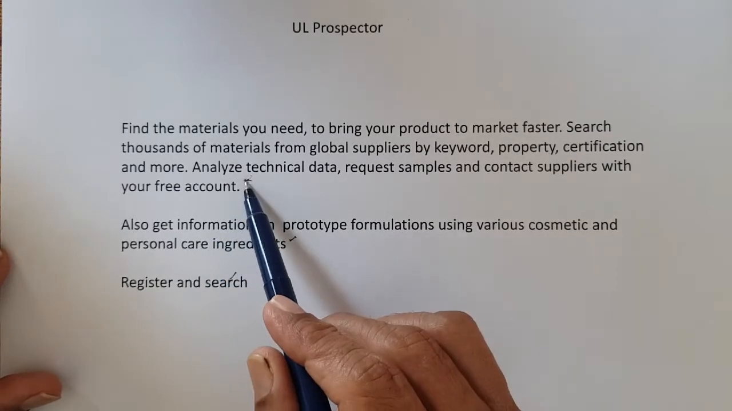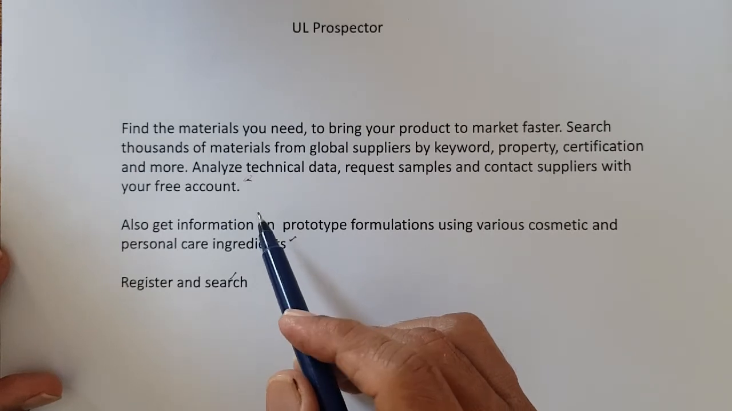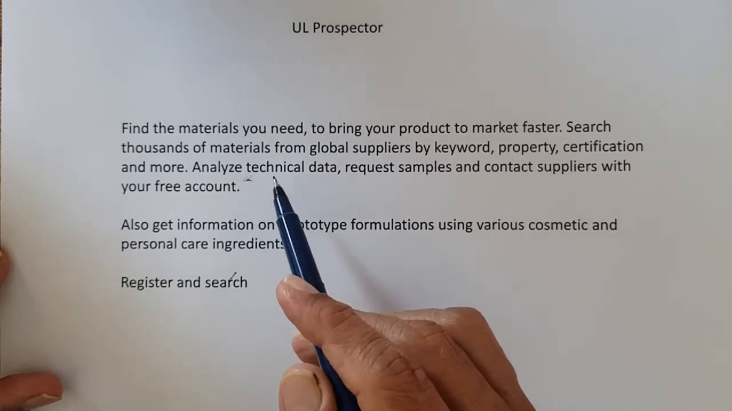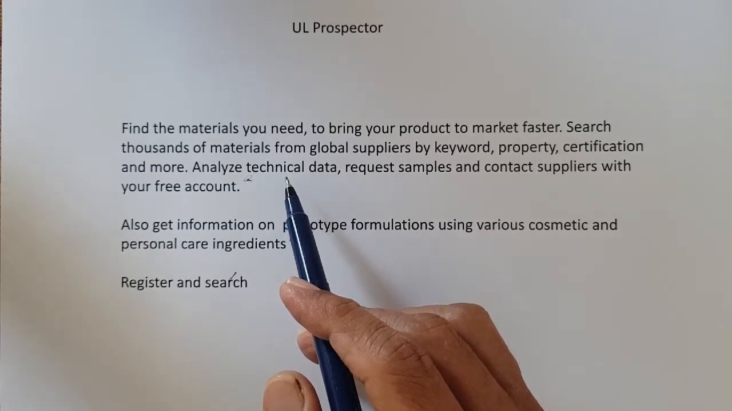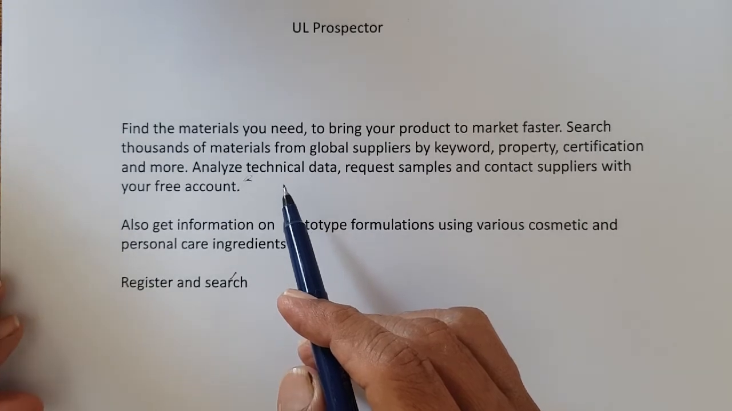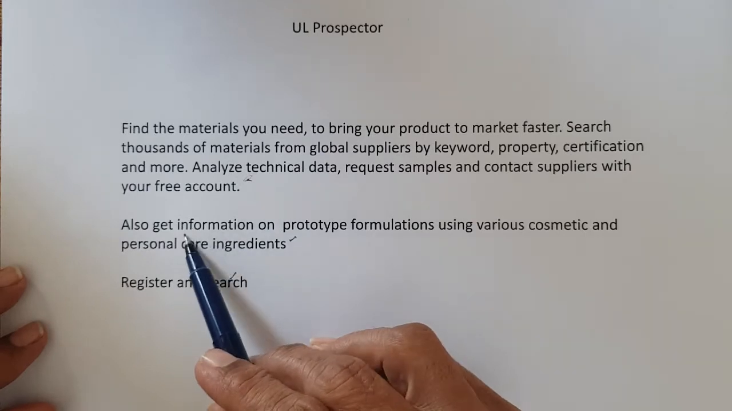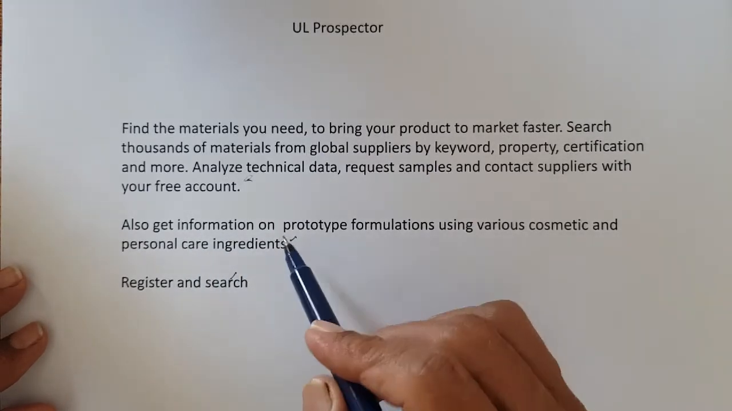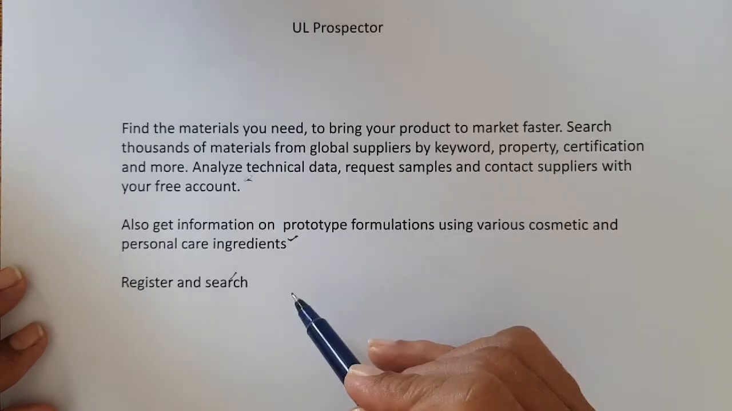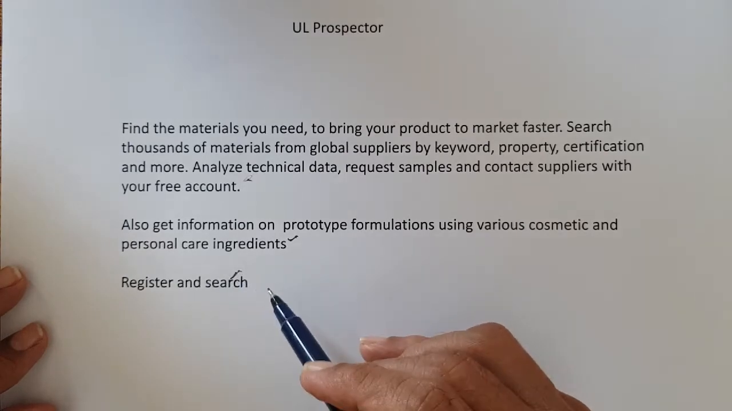So you have to register. It's a free registration. Once you are registered and authorized by UL Prospector, then you can search and get data from UL Prospector. Also, get information on prototype formulation using various cosmetics and personal care ingredients. Register and search.